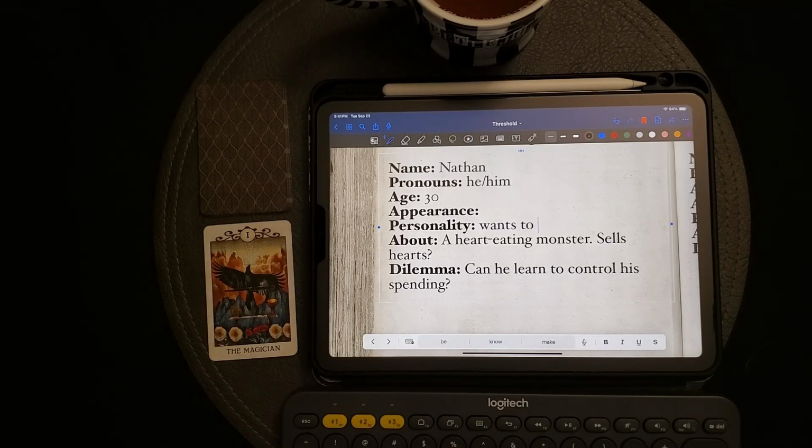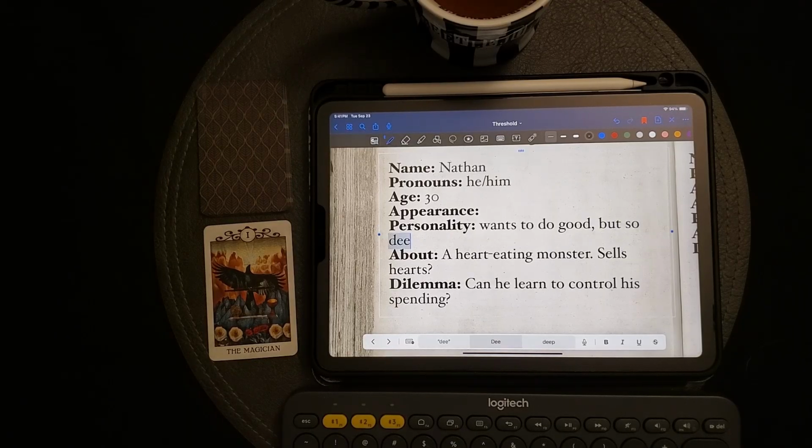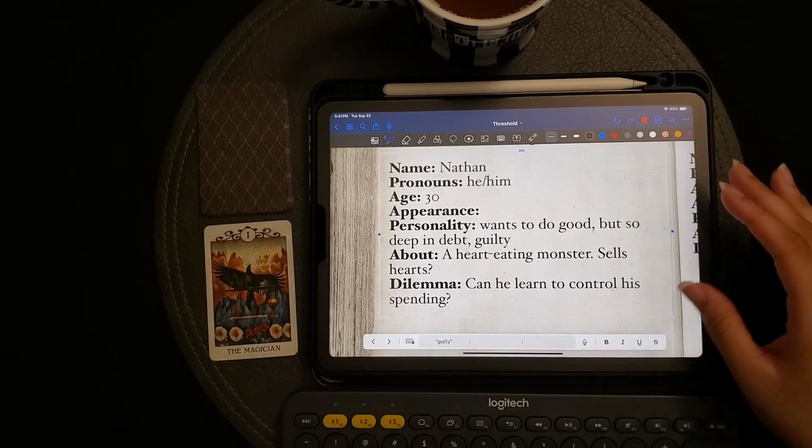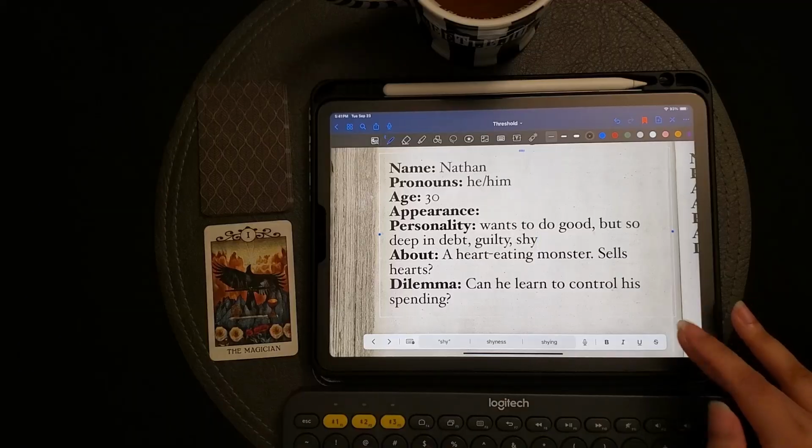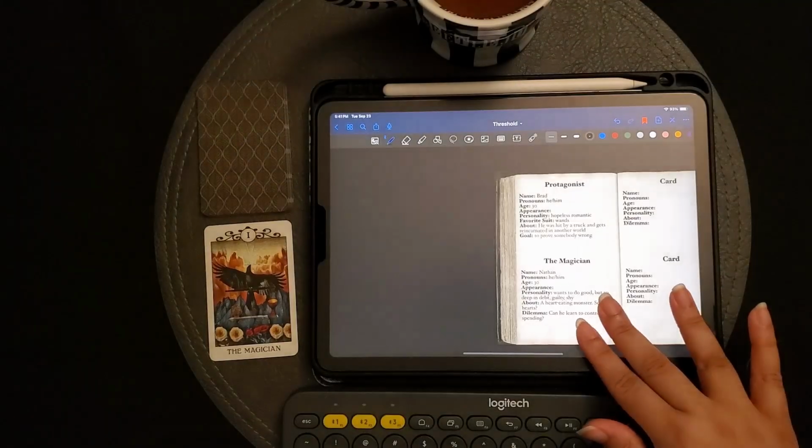So I'm gonna say that he wants to do good, but he's so deep in debt that he doesn't see another way out, so he feels very guilty. These are not necessarily personality traits, I guess, but I'm just gonna use that as his personality of sorts. I'm gonna say, let's make him kind of shy, actually.